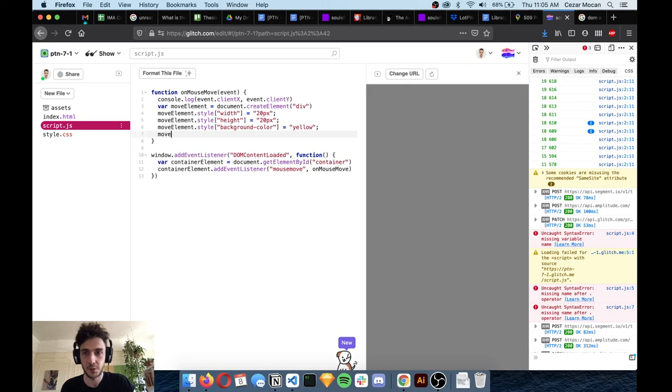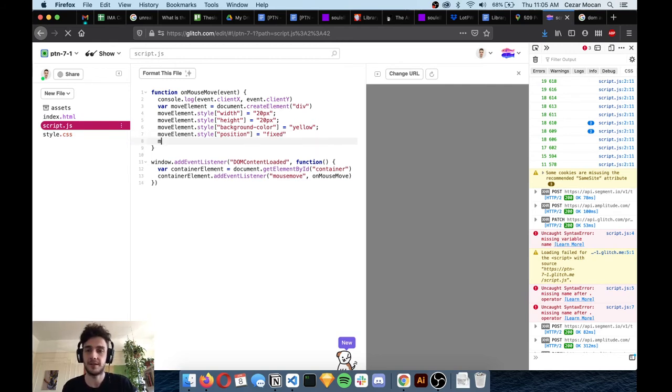So I'm going to say moveElement.style for position is fixed. So remember, position fixed means where on the screen this should be, right? So if the page is scrolling down, the position fixed is going to keep the element static at the same place on the screen, regardless of the scroll. And then moveElement.style.left, right? So this is the number of pixels between the element and the left border of the page. And for that, we need to use the event clientX, right?